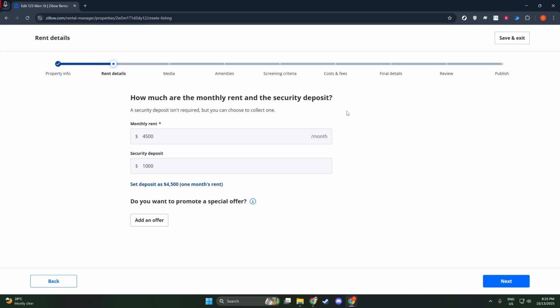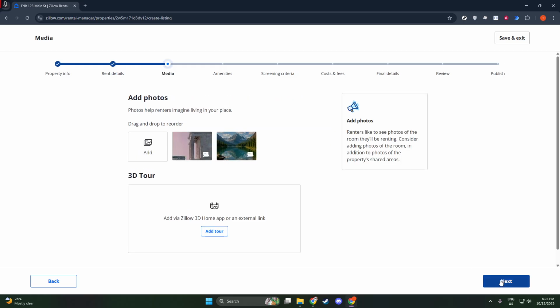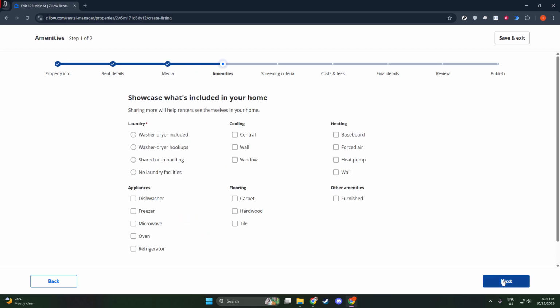Be descriptive, yet concise. Highlight unique features and updates. Potential renters always appreciate good visuals, so don't forget to update photos if you have new ones. Make sure they're high quality and reflect your property's current state to avoid misrepresentation.